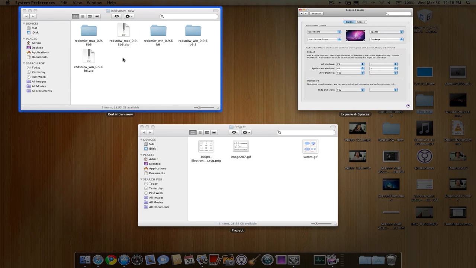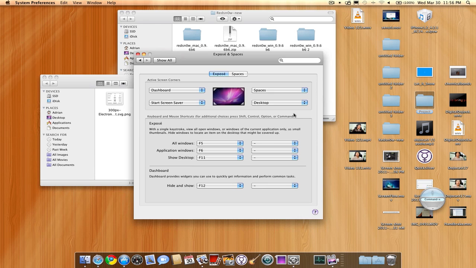I hit F3, and you can see I get a nice neat layout of everything I had open on my current desktop or space. Now, if you don't have Spaces enabled, you'll get all your windows, but since I have Spaces enabled, it's only showing me the windows I have on my current virtual desktop.